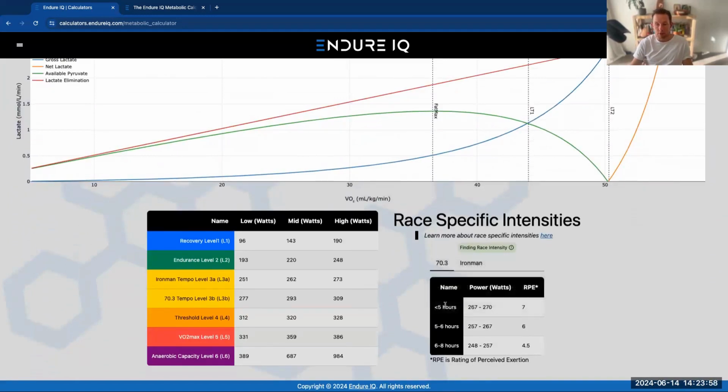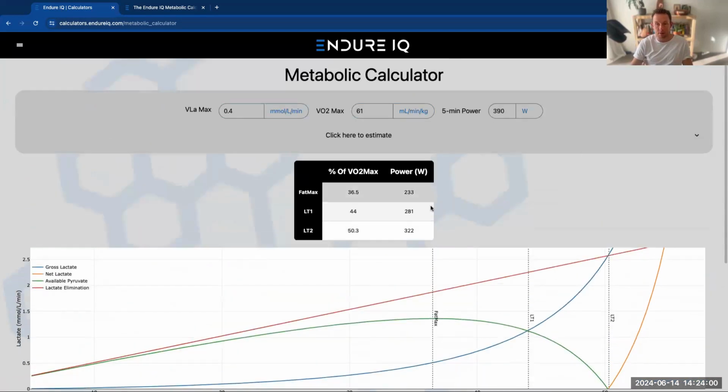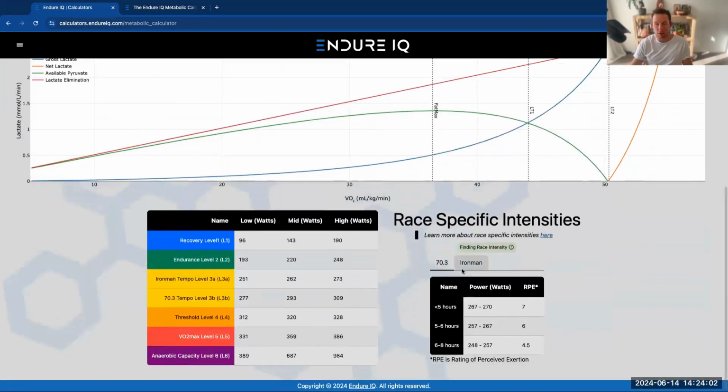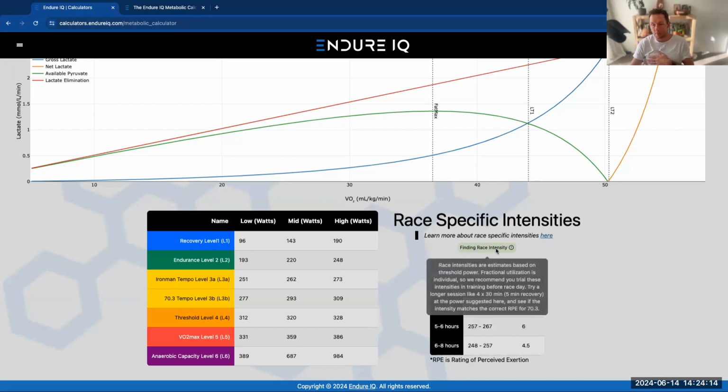So 70.3, if you're under 5 hours, based on this number here, the 322, it would mean that you'd be looking to hold 367 to 370 if you're looking to go under 5 hours. 357 to 367, you're looking to go 5 to 6 hours for 70.3. It comes with a bit of a disclaimer. Of course, these are all estimates, so always test what you're going to do in training.